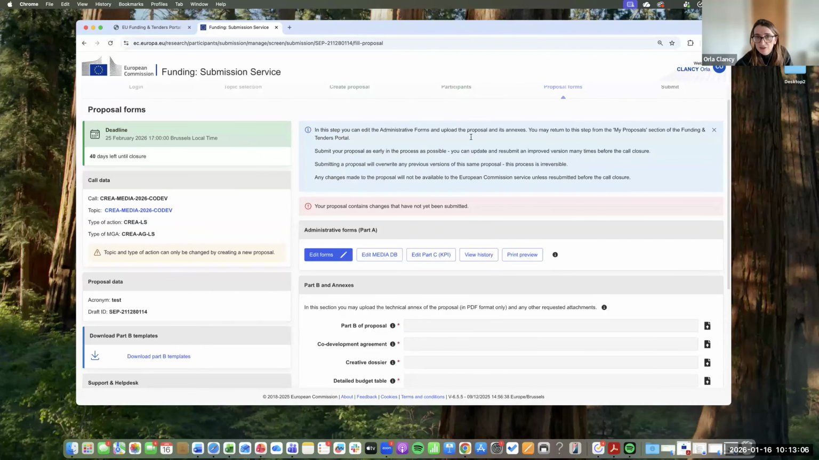A lot of information here. It tells you what this page is. Submit your proposal as early as possible, as we all know, but you can update and resubmit an improved version many times before the call closure. Very important to know. And submitting the proposal will overwrite any previous versions. So if you get one in a few days in advance of the deadline, at least you have a version in there. And then if you're waiting for a letter or an LOI or whatever it is, you can go in and update it and resubmit it. But at least then you have an application in anyway.